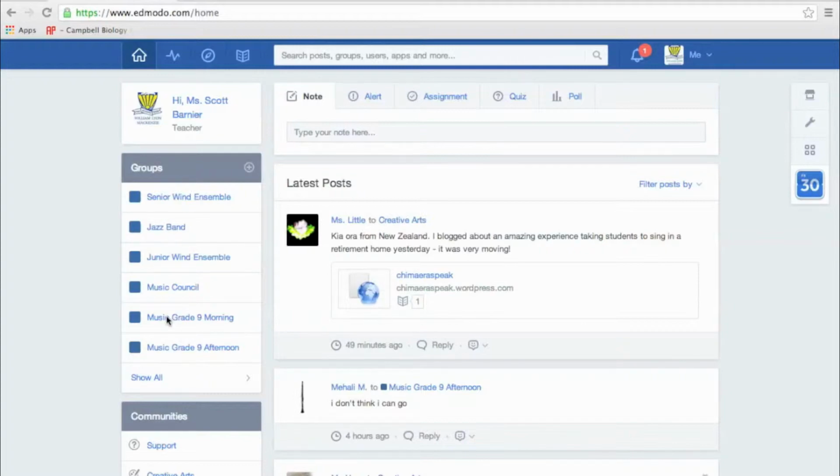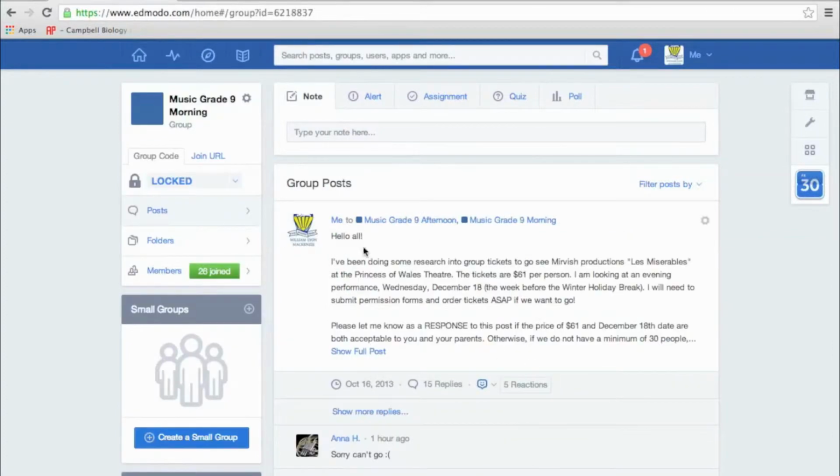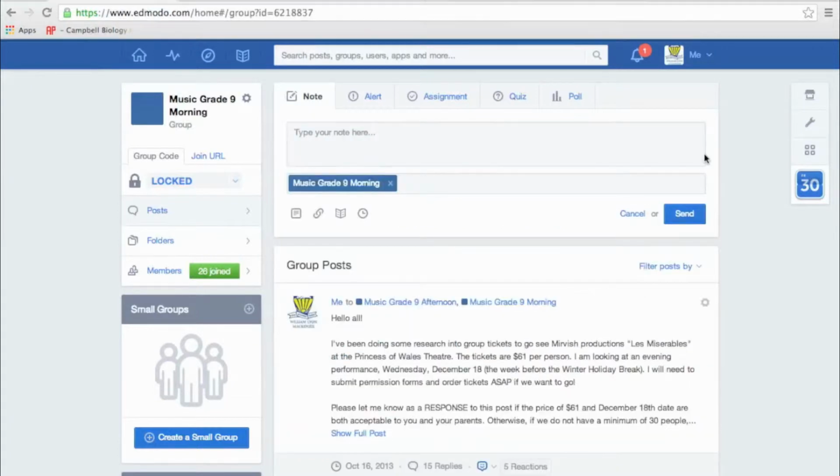Miss Scott has already posted announcements, and students can reply if there are any concerns. Miss Scott can subdivide her posts to only target some students or all her students. This provides a convenient and private way to talk to her students.